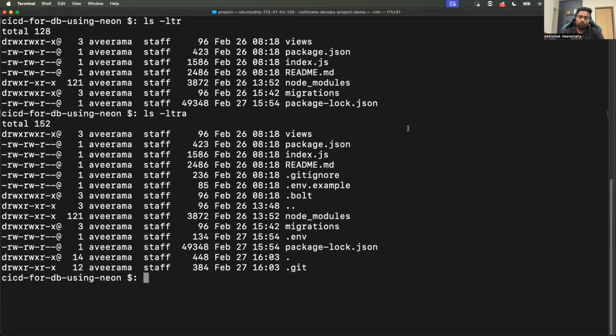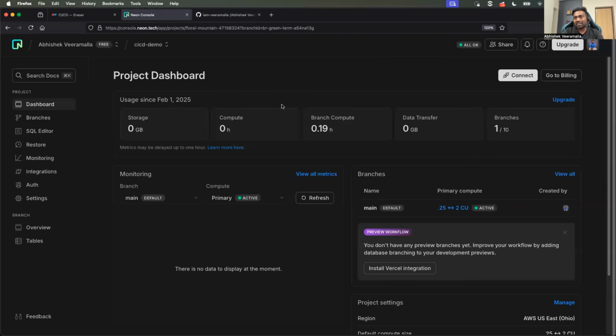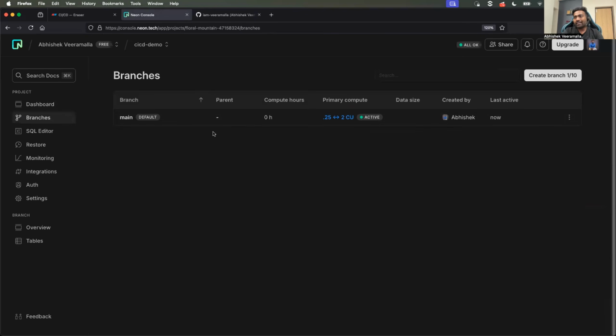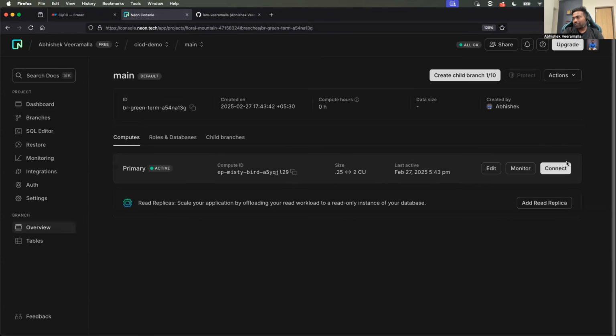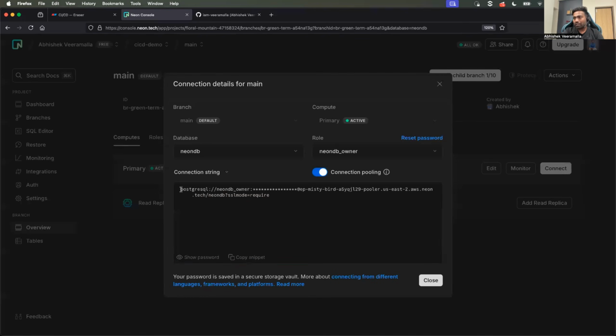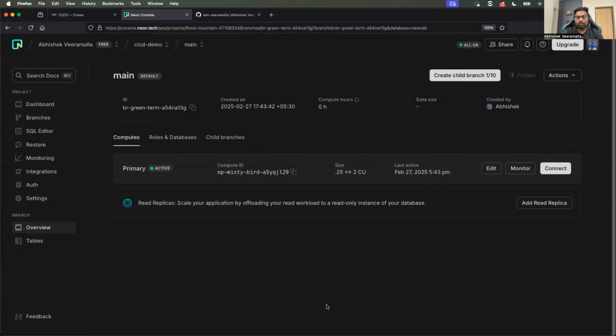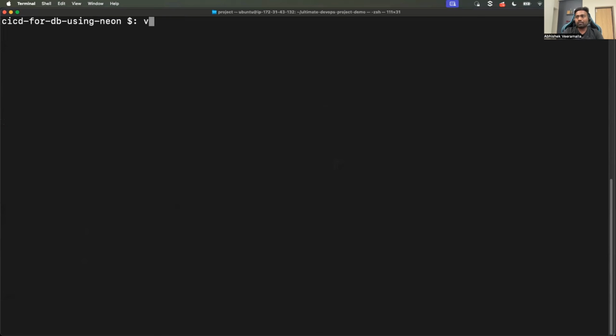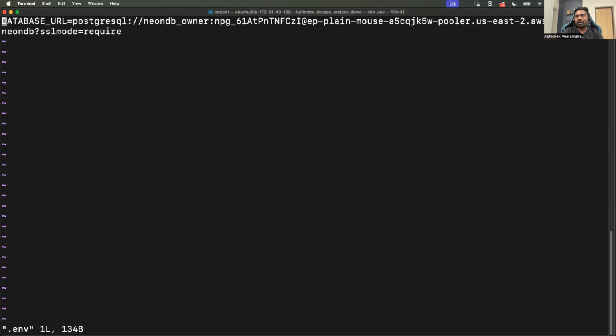I'll run it on my local and show you. But to run it, I need a database, right? That's why we created this database on the Neon platform. So firstly, I want to connect to this. I'll click on connect and copy this. Go back and in the .env, let me quickly update the connection string.